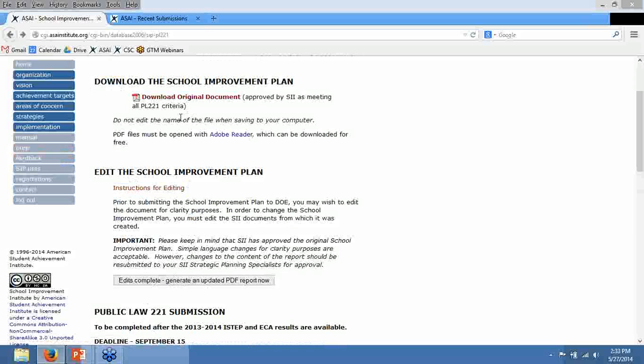And then up here under Download the School Improvement Plan, a second PDF icon will appear, and it will say Download Current Document. Anytime it says Current Document, it's the latest document, the one that you edited. So ideally, you'll only want to do this once to generate an updated PDF, but you can do it more than once. I wouldn't recommend it, but try to get all those changes made the first time. But the most recent update will appear in the Download the Current document.